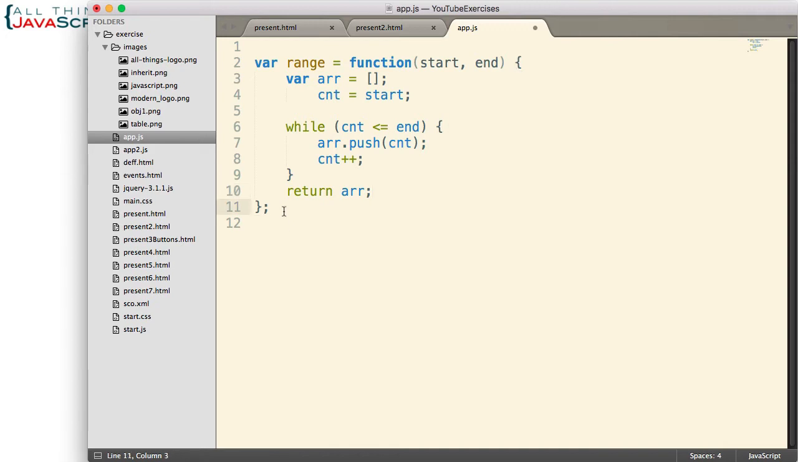So we have our range function. Now let's go ahead and create a sum function. Now the parameter that's passed in for that is an array. So that's what we're going to accept. Now we need to return a total of all of these numbers. So I'm going to declare a total variable first and set that equal to 0.